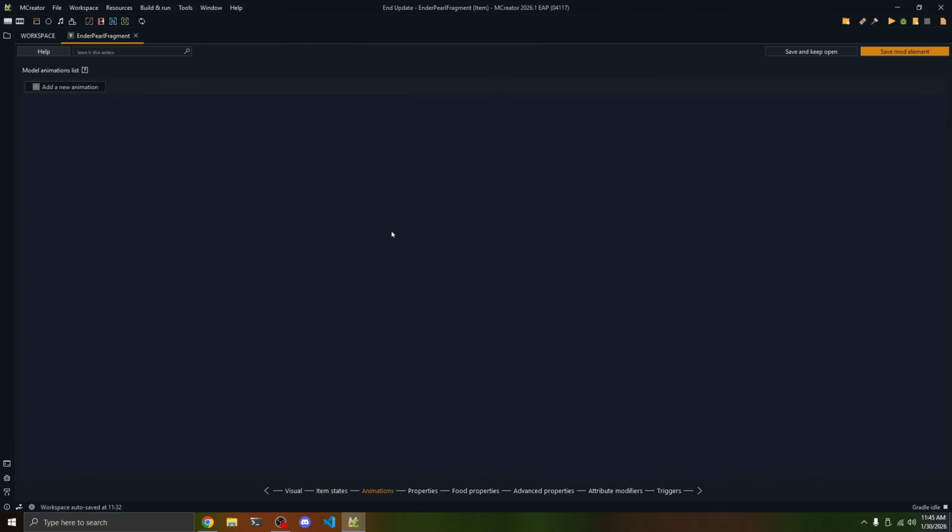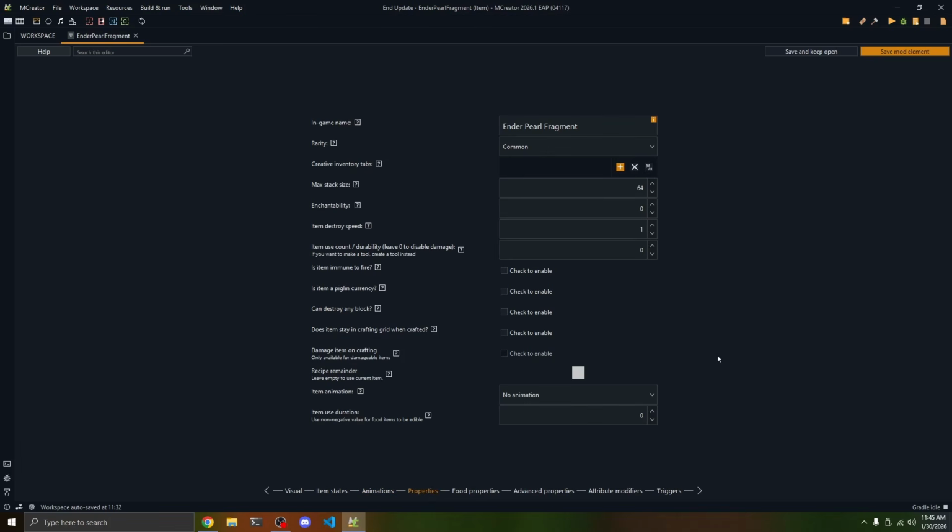Next up, for animations, we can ignore this. This has entirely to do with custom models and making them animated, but we're just using a regular model. So we'll ignore this and move on to properties. This is a little bit more of a basic page. You can probably figure out most of this on your own, but I'm going to go through it anyway.